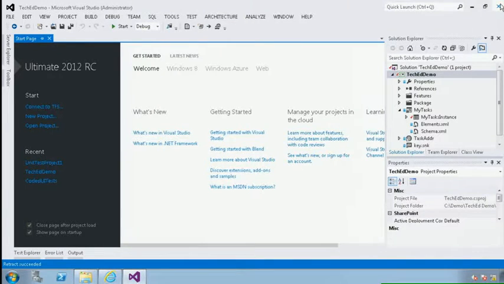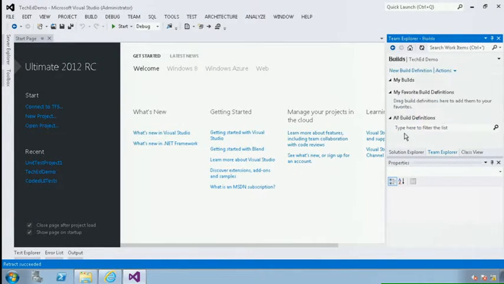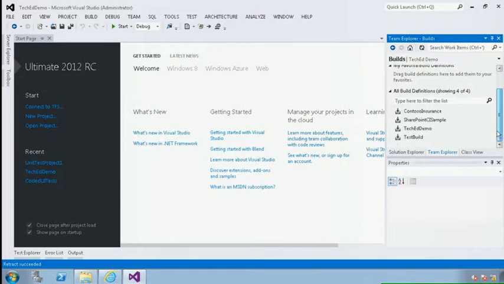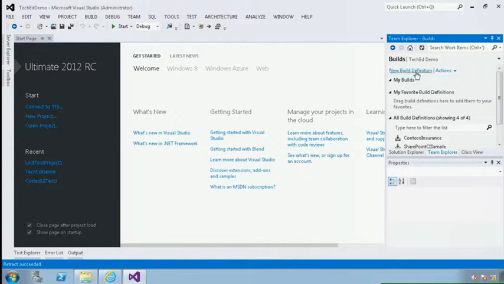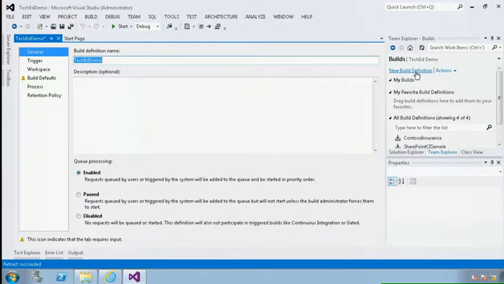I'm just kidding. Okay, so you can see we have source code control, so we're checked into a Team Foundation Server environment. If I go over to my Team Explorer, the first thing I want to do is go look at my builds. I've got a number of builds set up, but let's just go create a new build definition for our purposes so I can show you what we need to do.